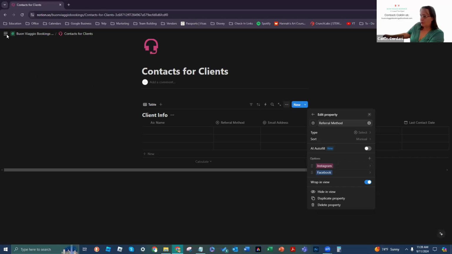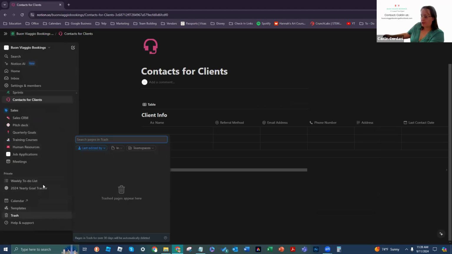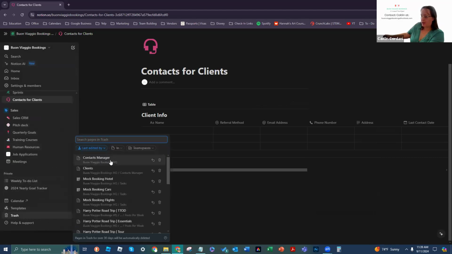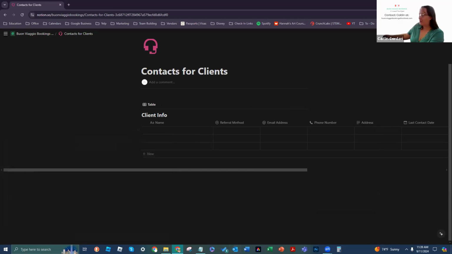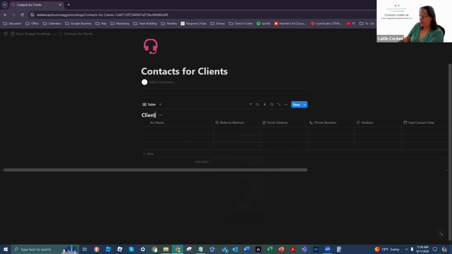You can also restore stuff from your trash can in your menu. Go to trash and then contacts manager. I deleted this yesterday and this one too, because I was playing around with it and messed these whole pages up. So I just deleted them. Some items you can press on the Control Z button. You see how it went backwards.